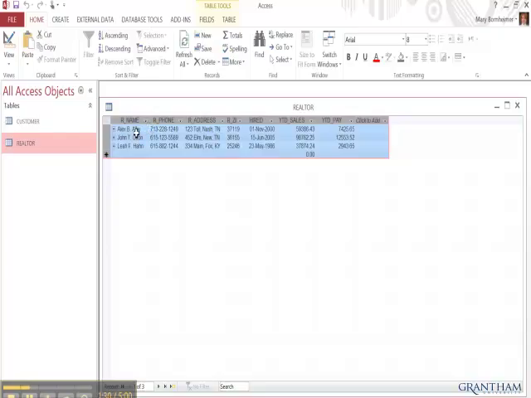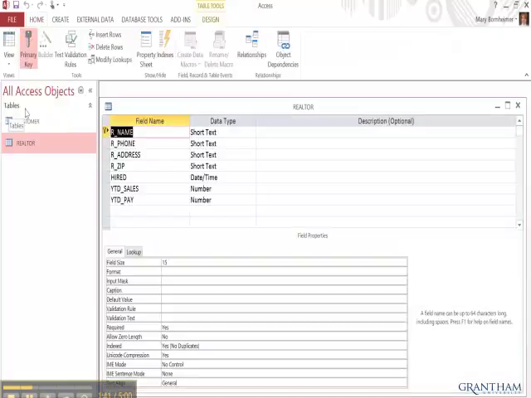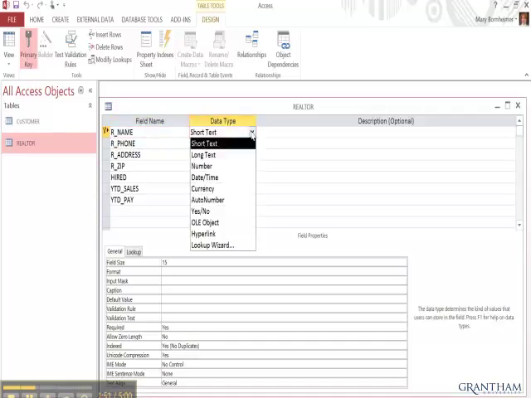Now this is the datasheet view of the table. There is another view. If you click here, you'll see there is the design view. In design view, you will see the field name as well as the data type: text, number, date and time, and so on.